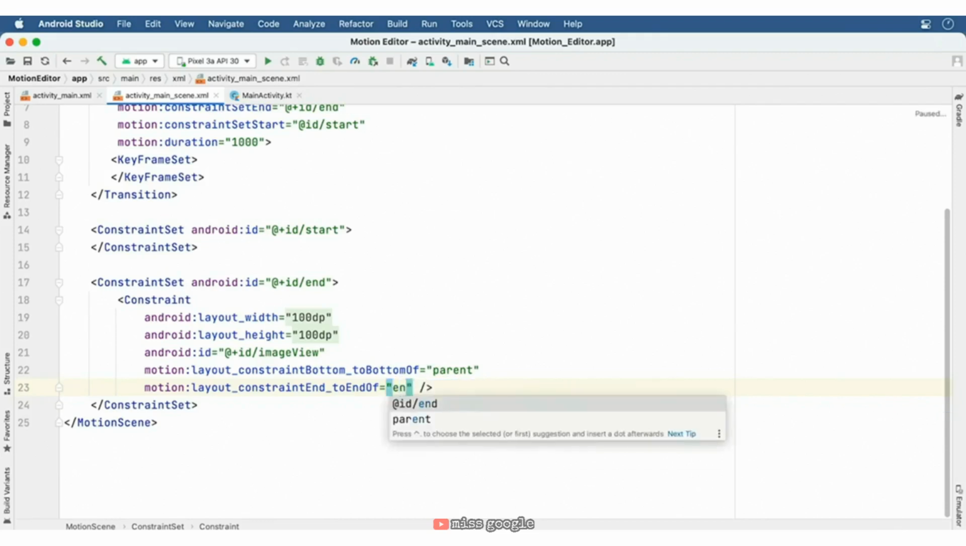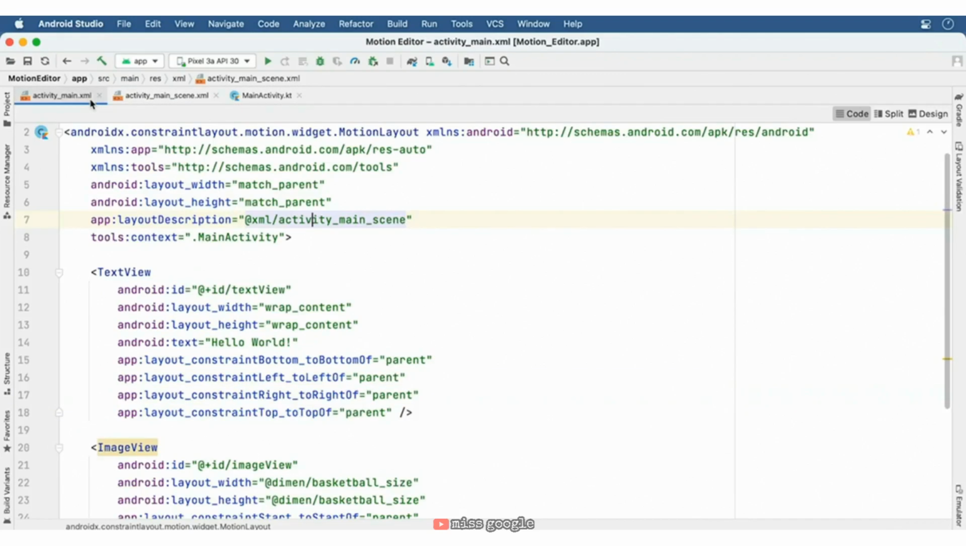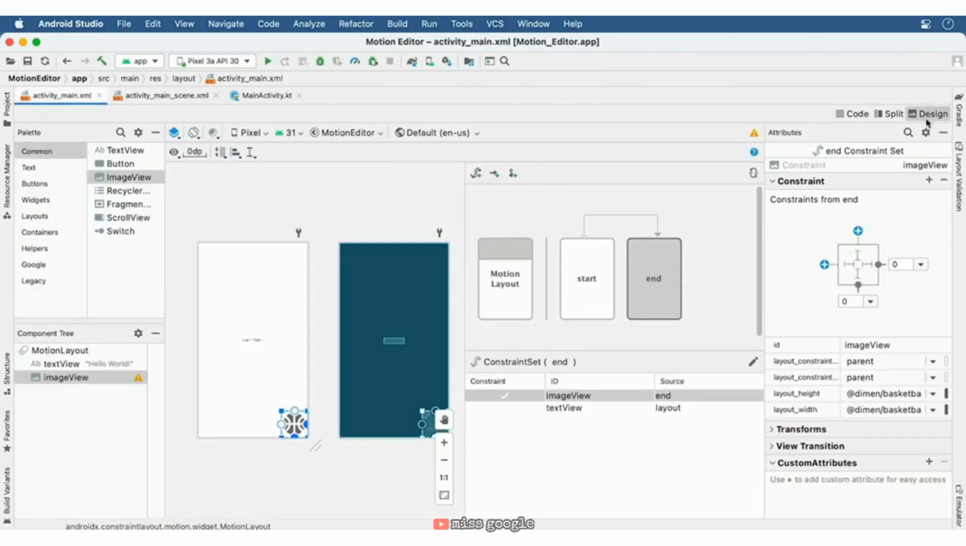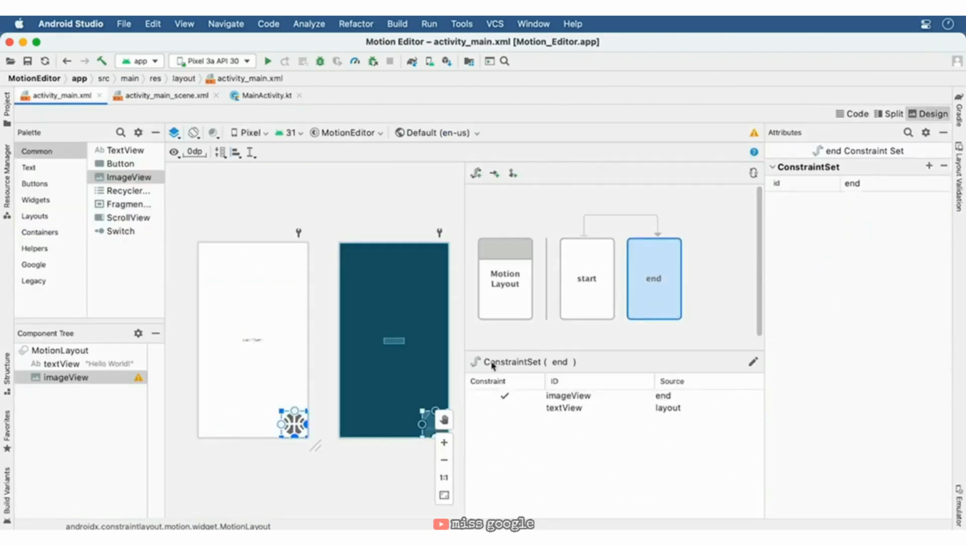And I'll change that to parent. Then I'll go back to the XML layout file, look at it in Design View, and now in my end state, the basketball's in the lower right corner, and in the beginning state or start state, it's in the top left.